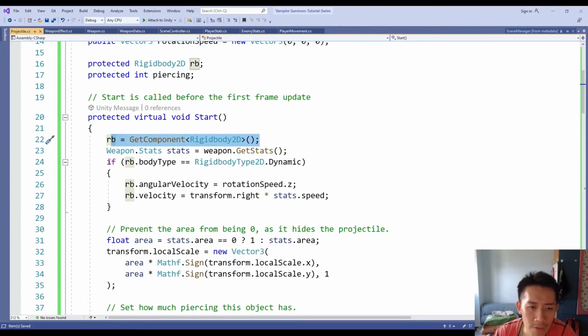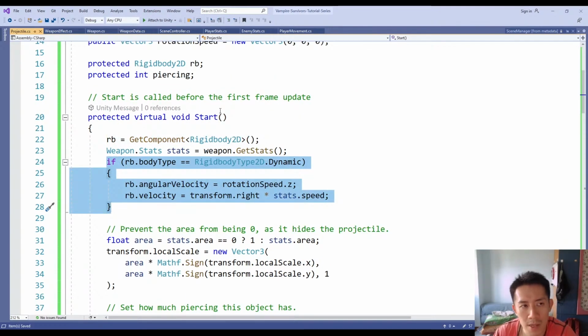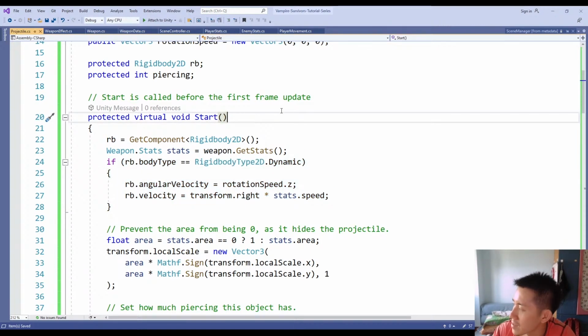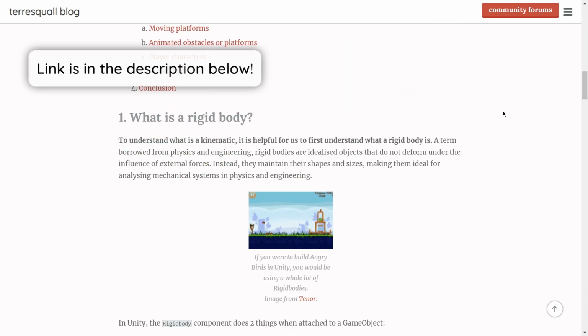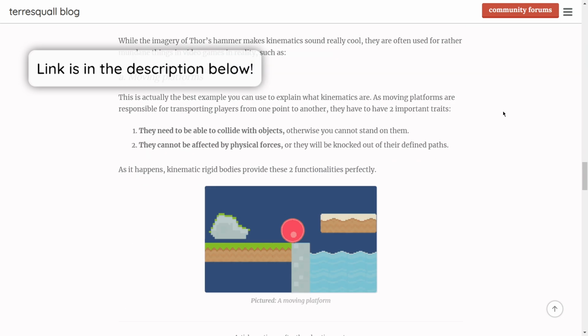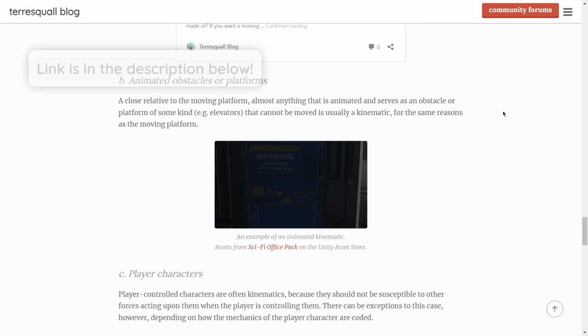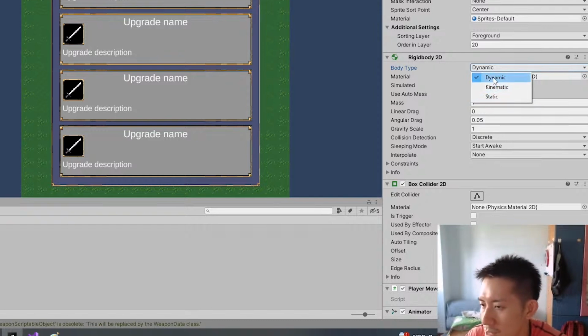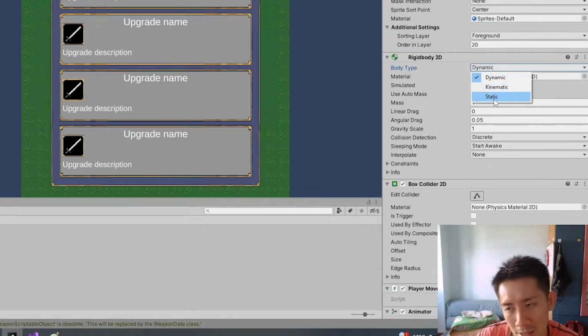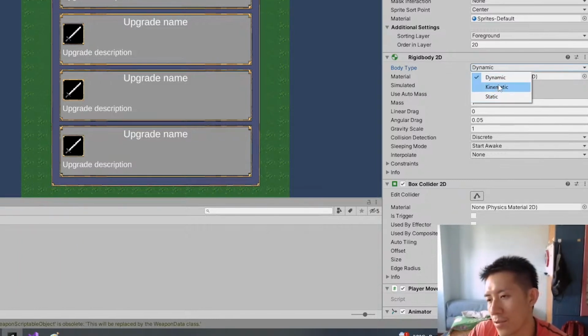And then over here, we have 2 types of behaviors for the projectile, depending on whether the projectile is a kinematic or a regular rigid body. Let me just refer you to an article if you want to get a sense of what a kinematic and a regular rigid body is. If you go into a rigid body over here, there are three options: dynamic, kinematic, and static. You really only have two options because static means that the rigid body cannot move. So whenever you want to control a rigid body, there are two options that you have: dynamic and then kinematic.